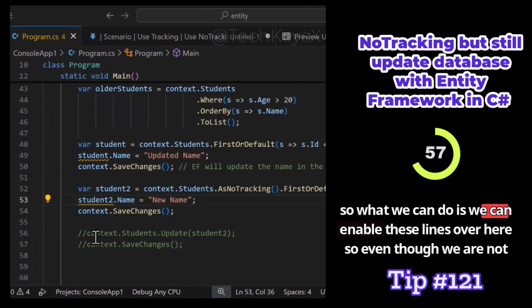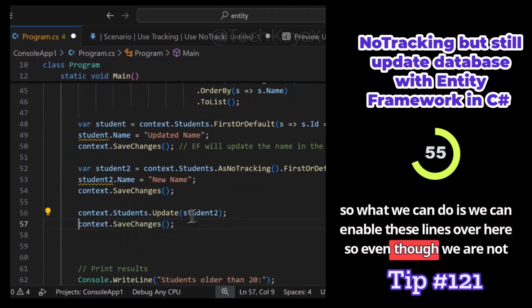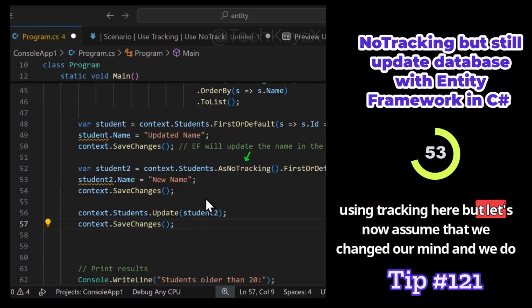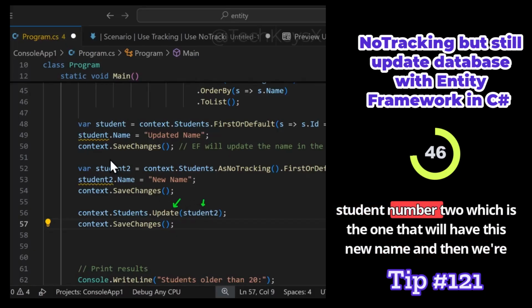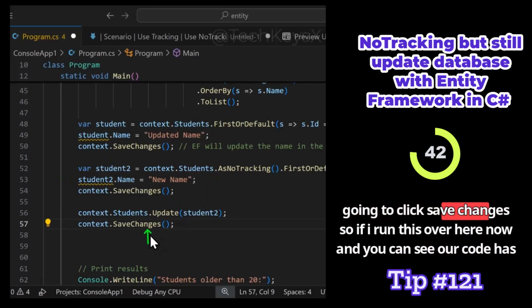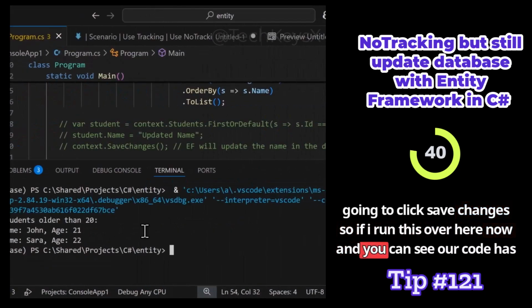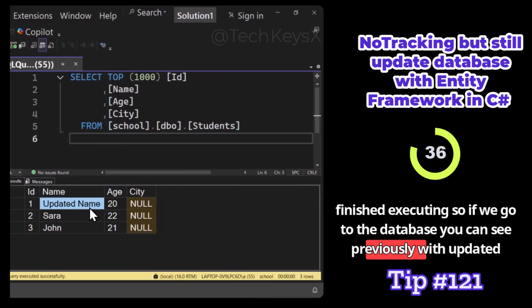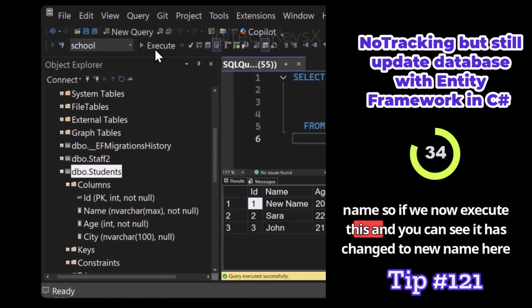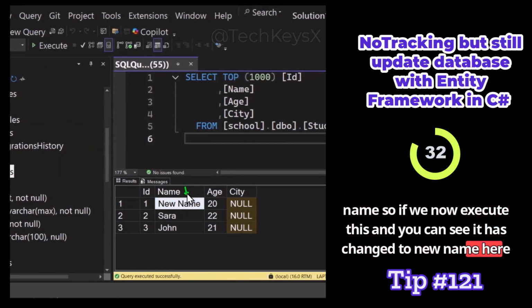So what we can do is enable these lines over here. Even though we are not using tracking here, let's now assume that we changed our mind and we do want to update. Then we can run this update method, pass it student number 2, which is the one that will have this new name, and then call save changes. If I run this now, you can see our code has finished executing. If we go to the database, previously it had updated name. If we now execute this, you can see it has changed to new name, which is what we wanted.